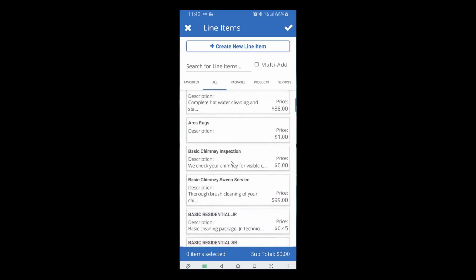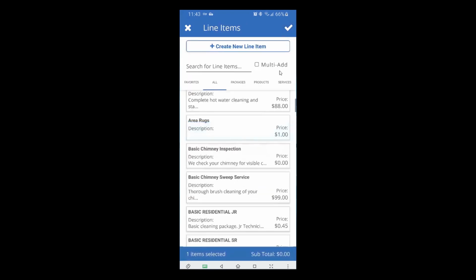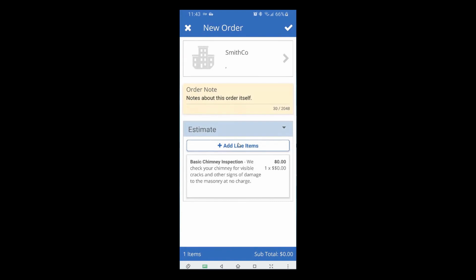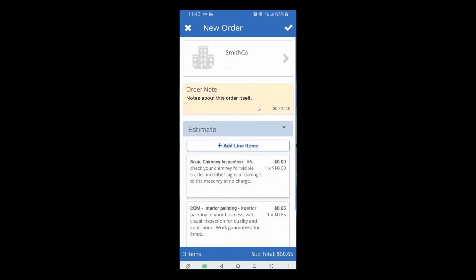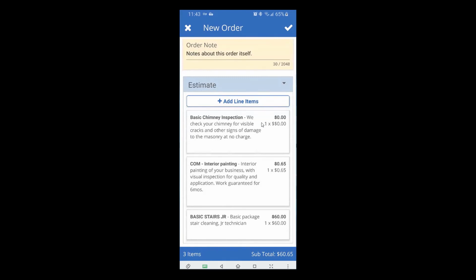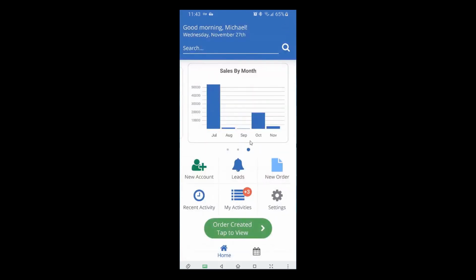So let's say that they were looking for a chimney inspection. We can go ahead and add it here. Or, of course, you can use the multi-add to choose multiple services. Now that you have everything entered in, you can go ahead and click check. And we've just created a quick order for that customer.